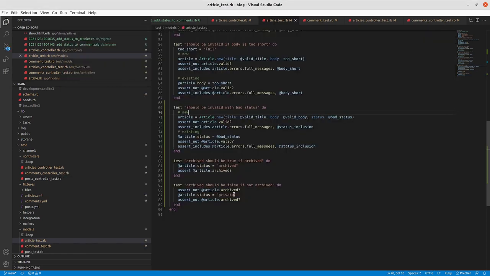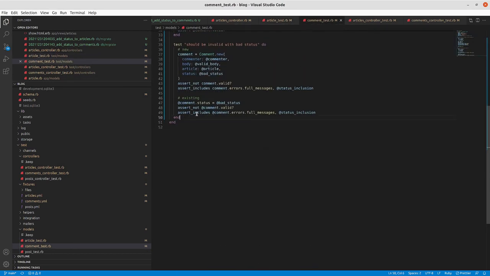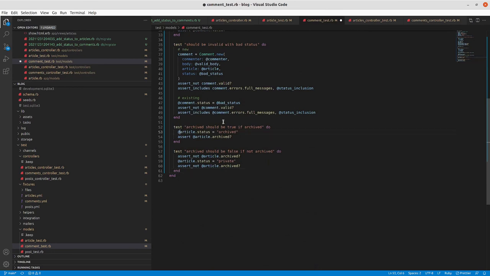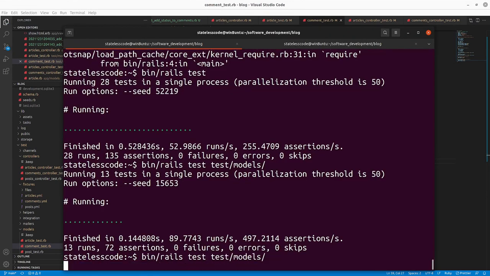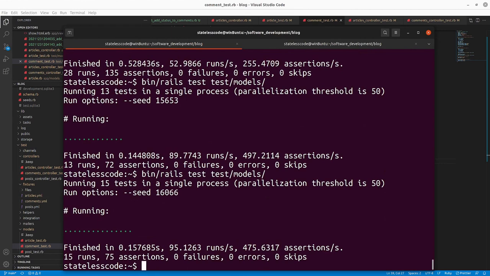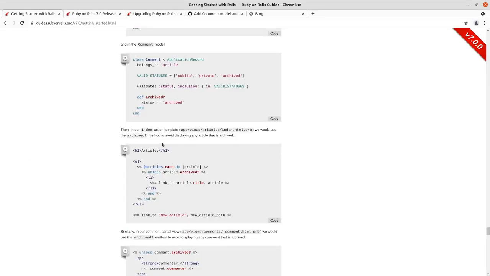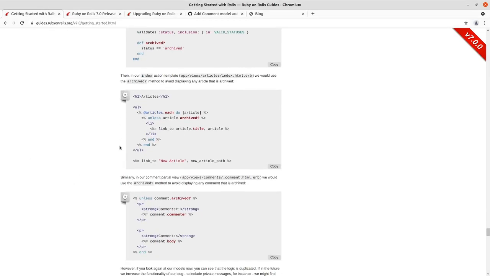Those are passing. We'll add that to our comment test as well. And just replace article with comment here. So we've got that. Rerun our model tests. They're still passing, so we'll continue on and add to our articles index. This unless statement.